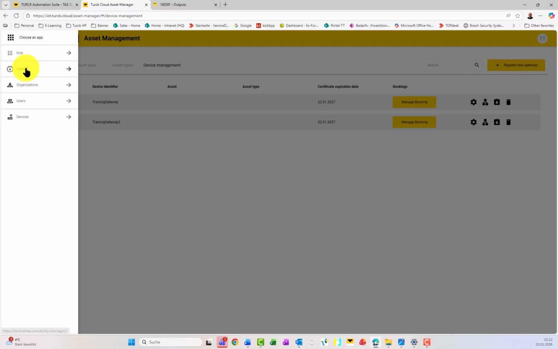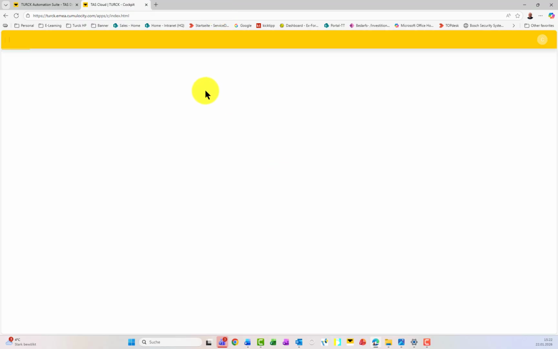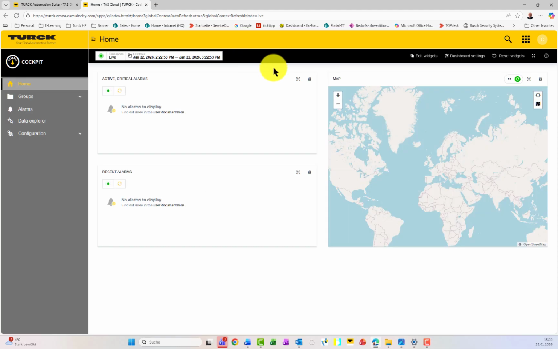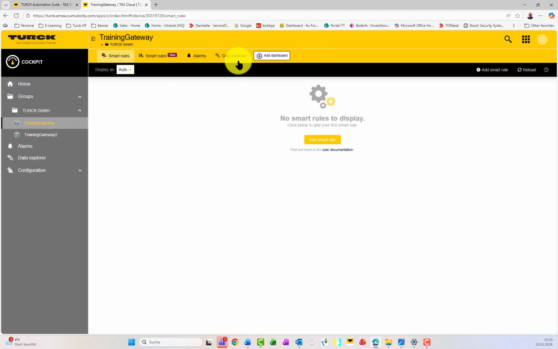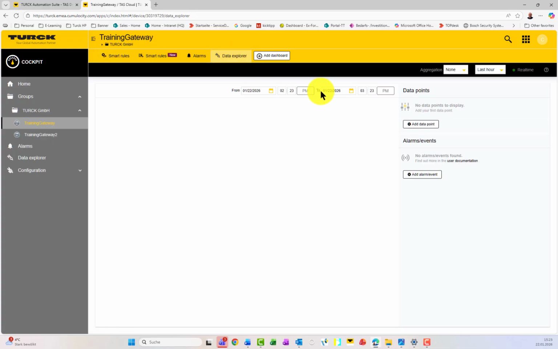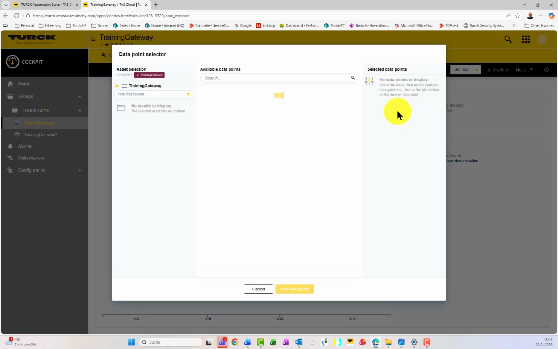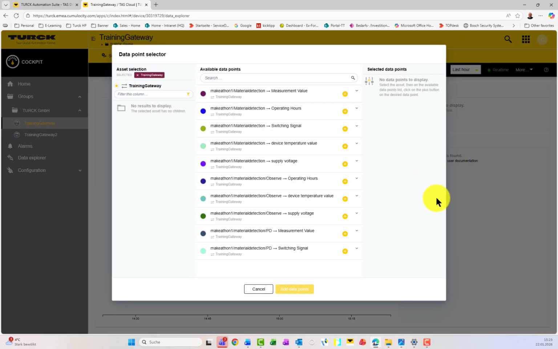So we switch over to the cockpit. We go over to the groups, select the device, and select the Data Explorer, which allows us to look at the data coming in without having to create an exhaustive dashboard. You can see here the name that we chose.